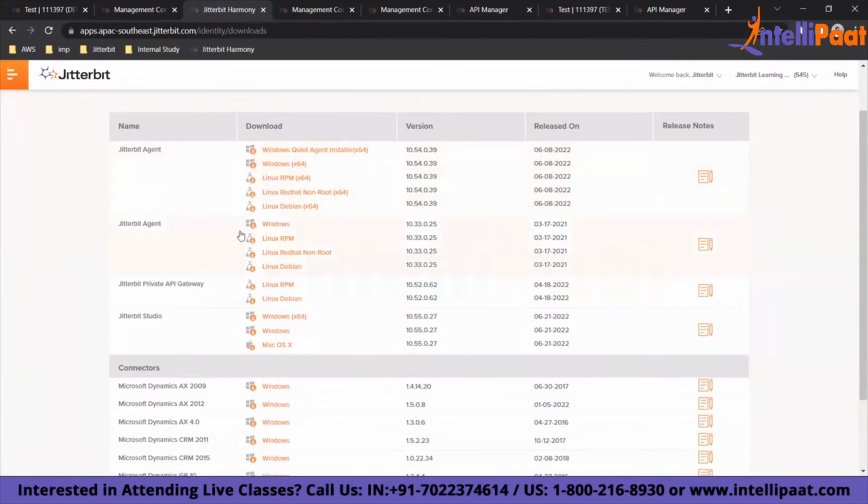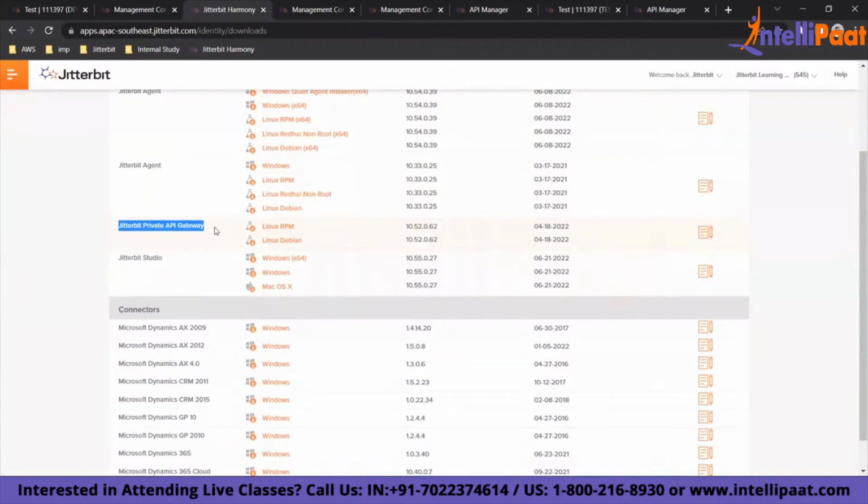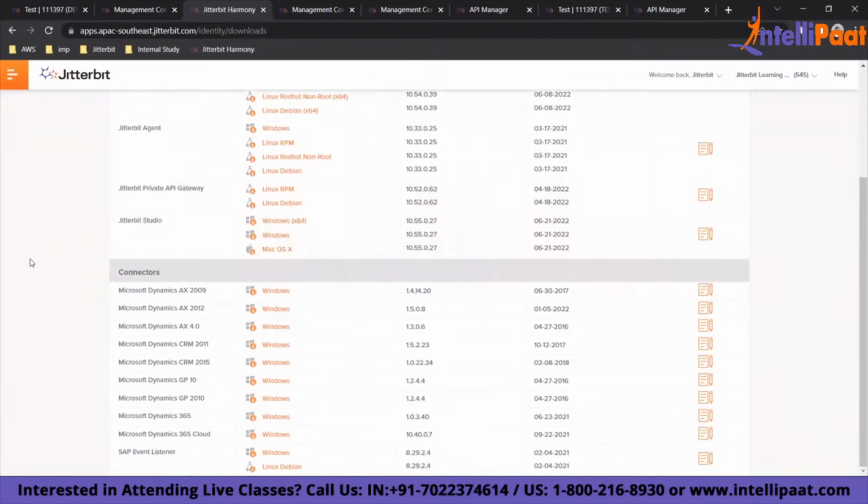And JitterBit agent of Linux, I mean Linux flavors as well, like Debian, RPM, and different ones. So this is a JitterBit API gateway. I mean, if somebody wants a gateway to be added, I think for that also they have these gateway things available. On the studio part we have Mac and Windows available.